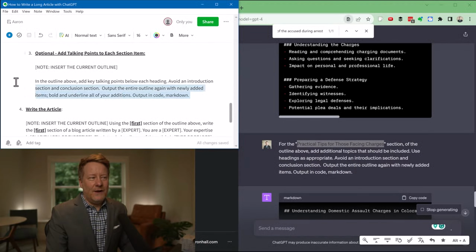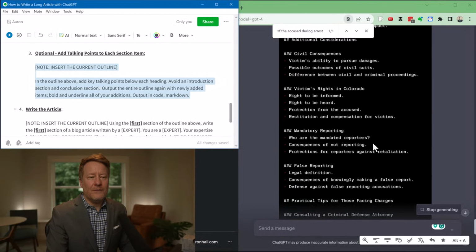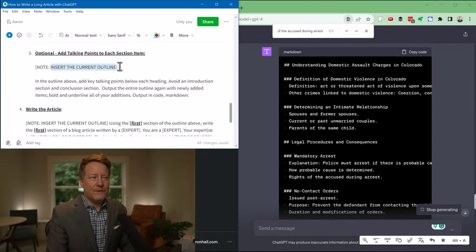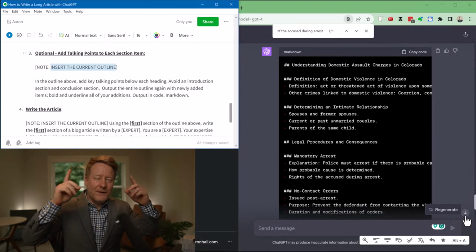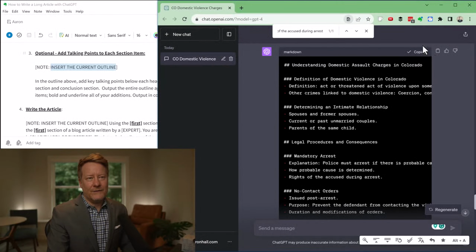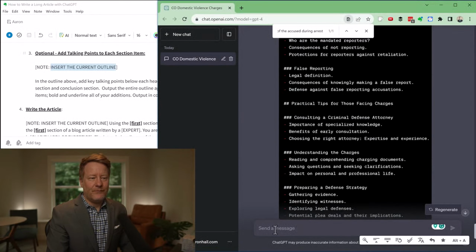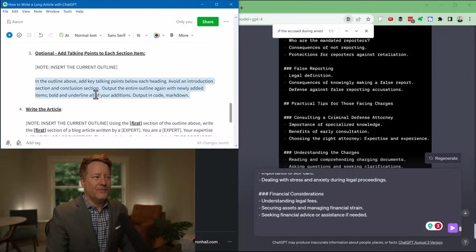This next outline is very similar, but what we're going to do is first insert the current outline here, because ChatGPT starts to forget stuff that's way up on top. So we're going to insert the current outline again. To do that, I just copy from there and paste it. Hit Shift Enter to go down without actually hitting the Enter button here.